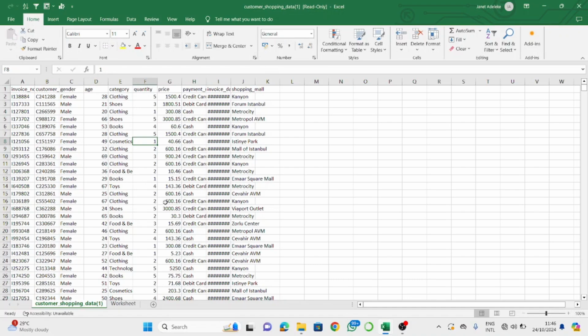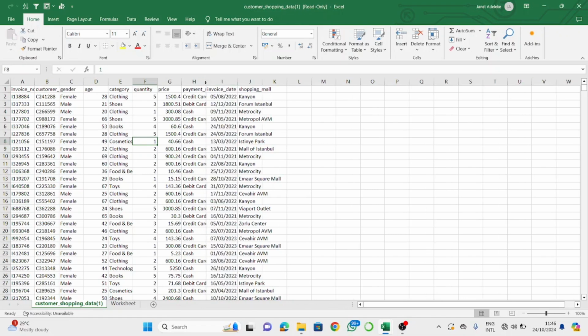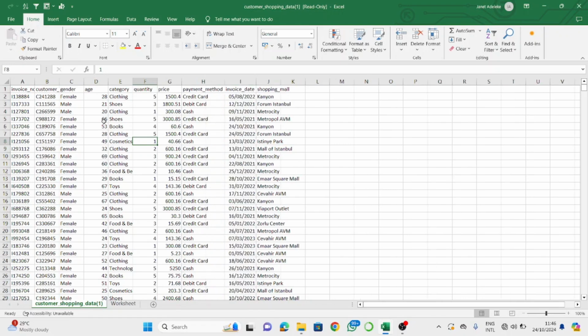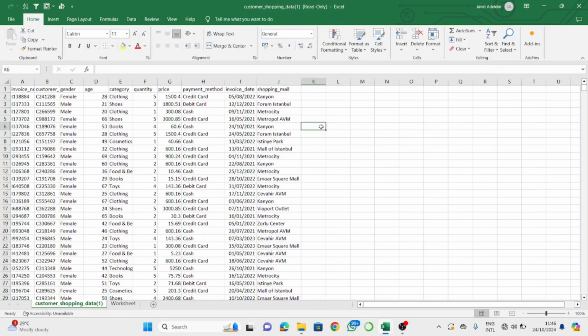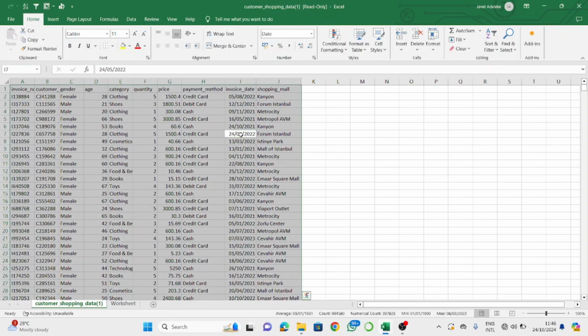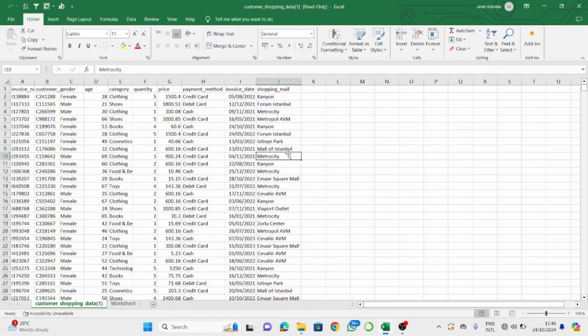Since we are not really doing analysis and we are just using this data set to work on how to navigate yourself around Excel, let's increase the width of this and this. I think it's always easier to use Control A and then adjust one.